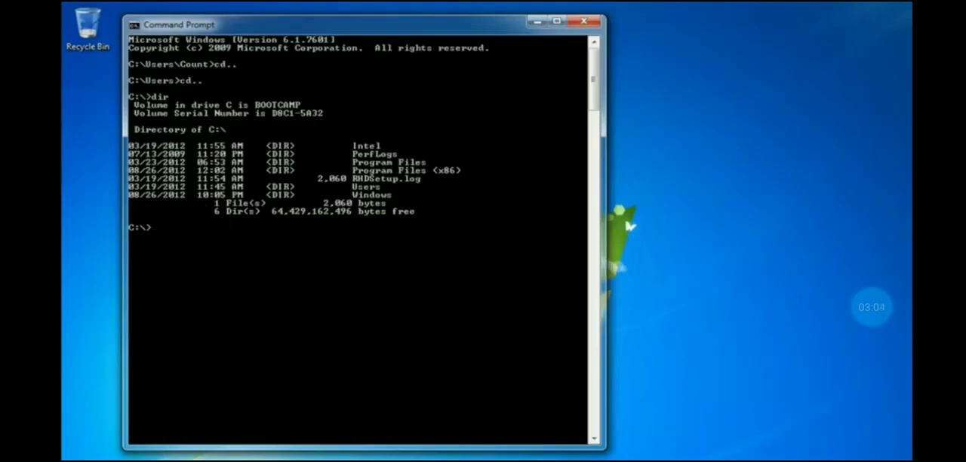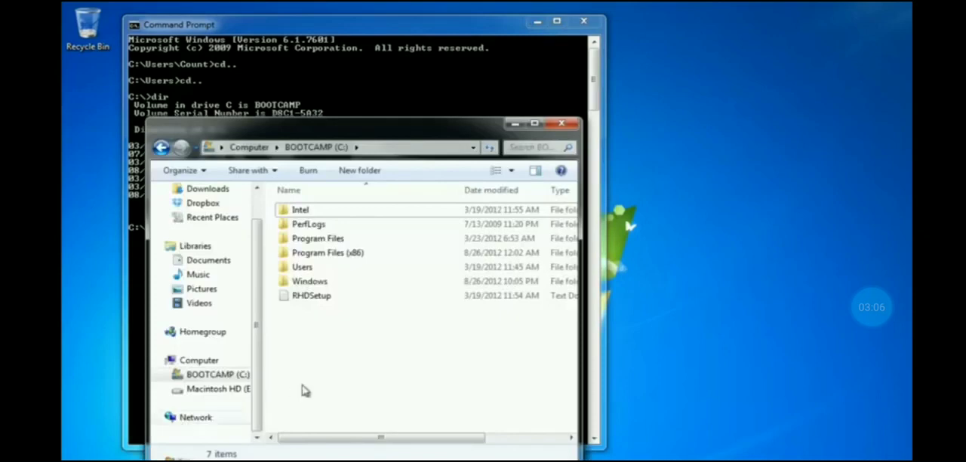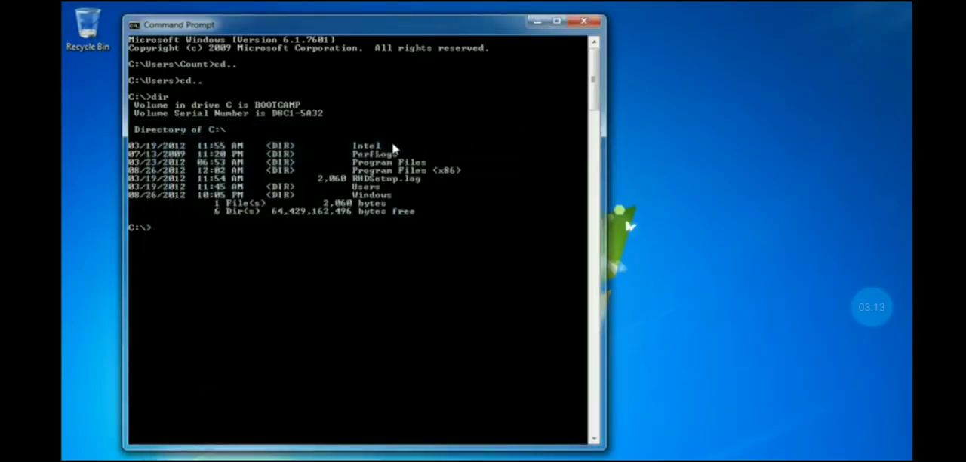Just check this name, Intel, and match it with this one also. Program Files is there, Users is there, check here also. Perflogs, Intel, Program Files, everything is there. Whatever is shown in Windows in your C drive will be reflected here also. Now the next one is the cd command. This command allows you to change or switch from one directory to another. Let's see how we can do it.